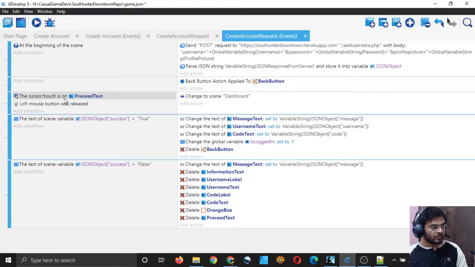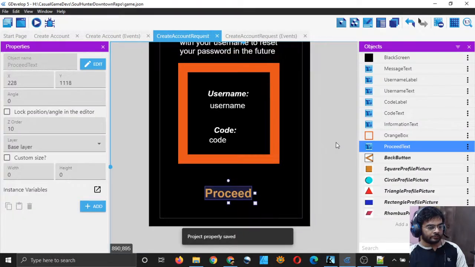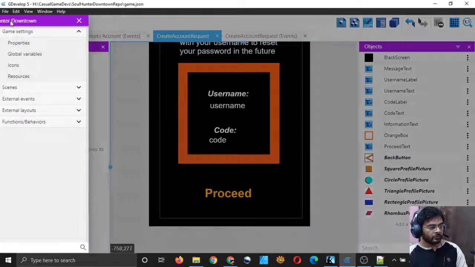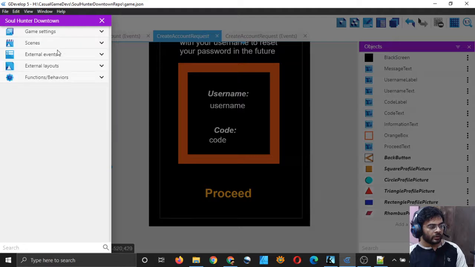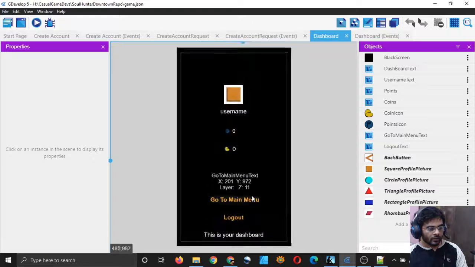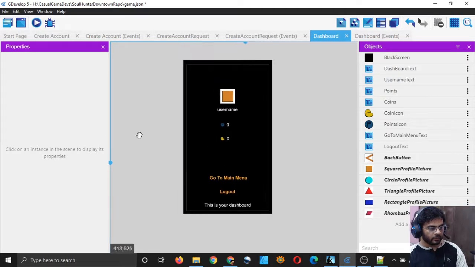The cursor touches on proceed text, left mouse button was released. Change to scene dashboard. Oh, I don't know why it's not working. It's working in the dashboard scene. Let me open the dashboard scene and see what's happening over there. I have simple text buttons and they are working very well. Let me see if they are working actually or not.